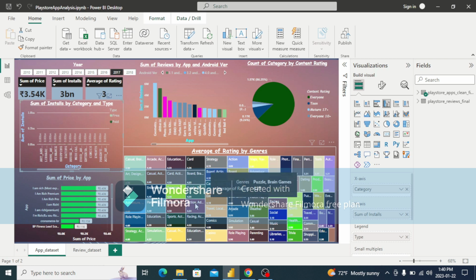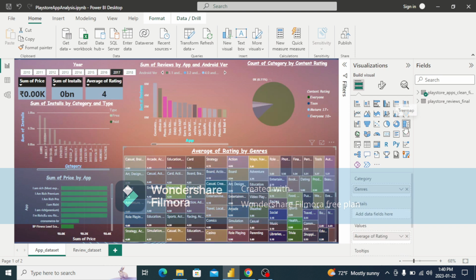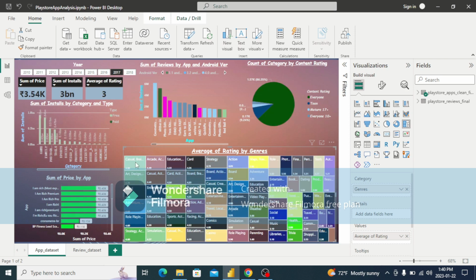And finally we have a tree map here. In the tree map we have shown the average of rating by genres. So starting from here, this genre, casual, and brain games, this genre is having an average rating of 4.80.